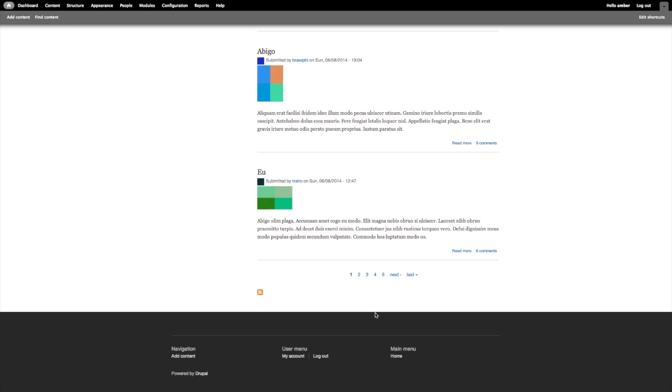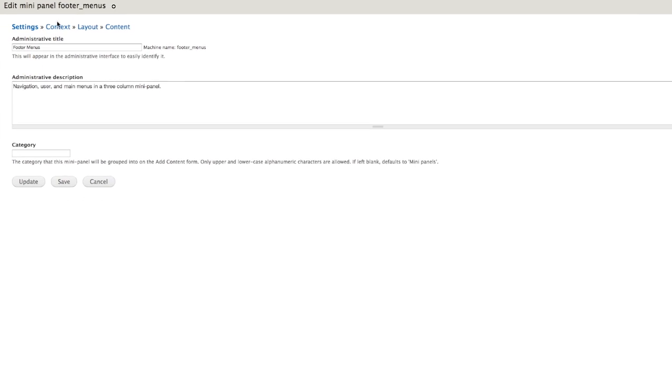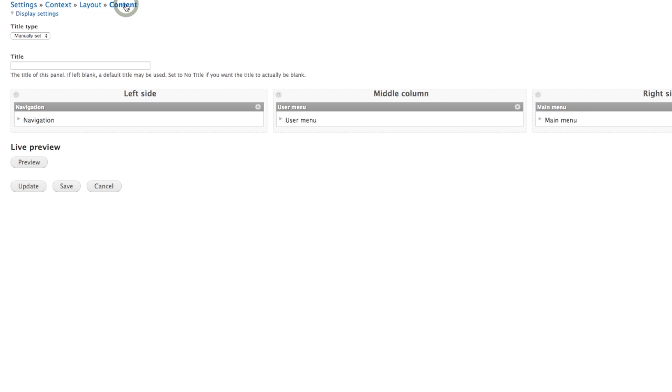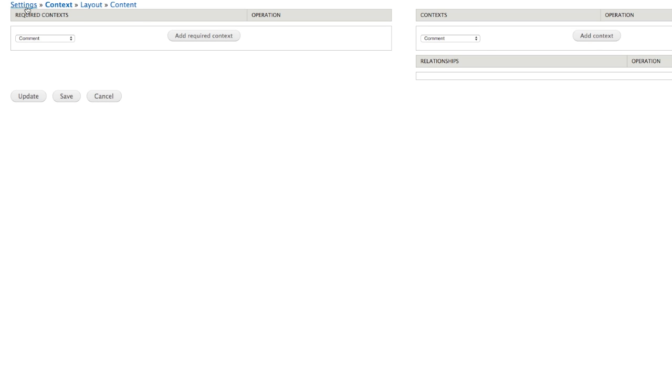If I want to edit this mini panel, I can do it in several different ways. I can hover over the mini panel and go to the configure block link that appears in the contextual menu. Then I could modify any of the block visibility settings or region settings, or this new link appears, manage this mini panel. So I can click on that. And this navigation is not a linear wizard as it may appear to be. I can jump around to any section by clicking on these links. So I can jump over to content or back to context if I wanted to add a context, settings.